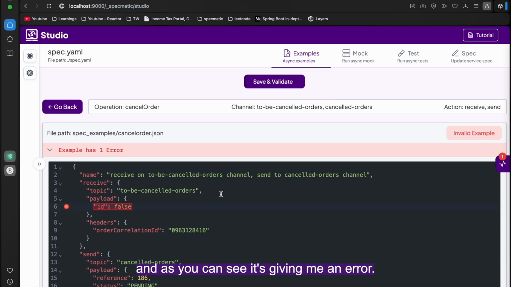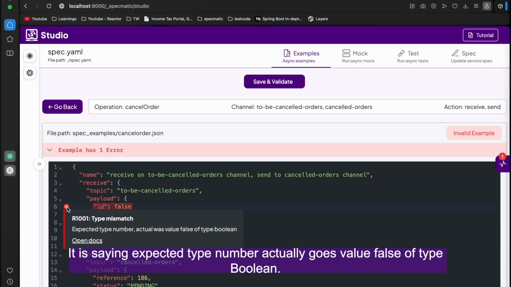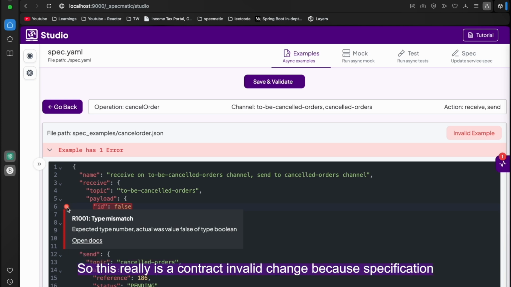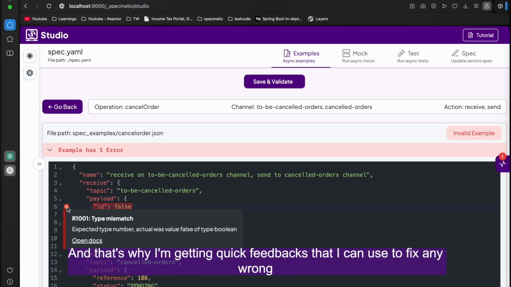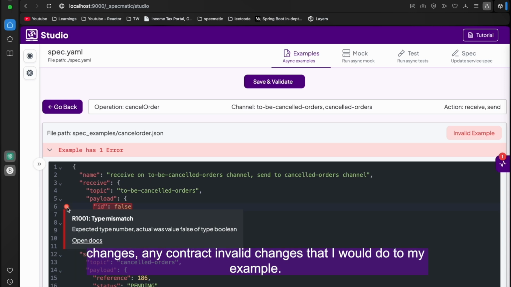And as you can see, it's giving me an error. What does the error say? It is saying expected type number, actual was value false of type boolean. So this really is a contract-invalid change because the specification is expecting a number, but I have provided a boolean value, an incorrect value, and that's why I'm getting quick feedback that I can use to fix any wrong changes, any contract-invalid changes that I make to my example.